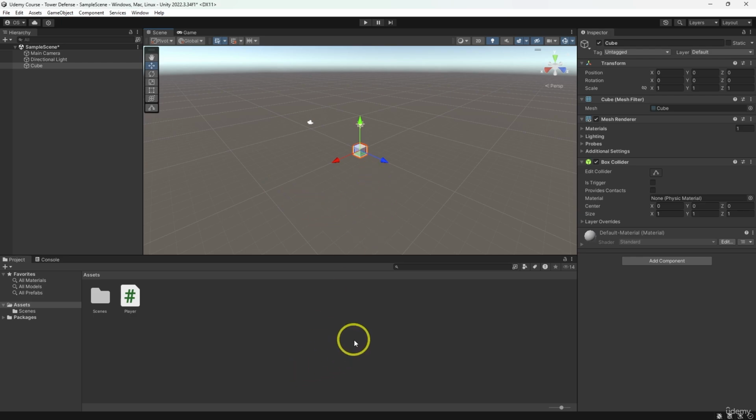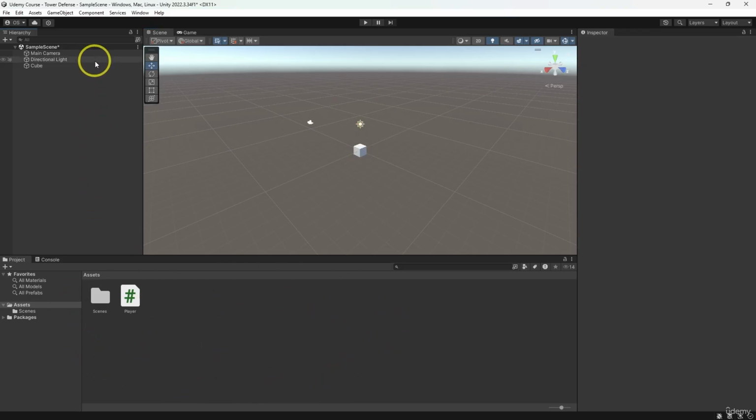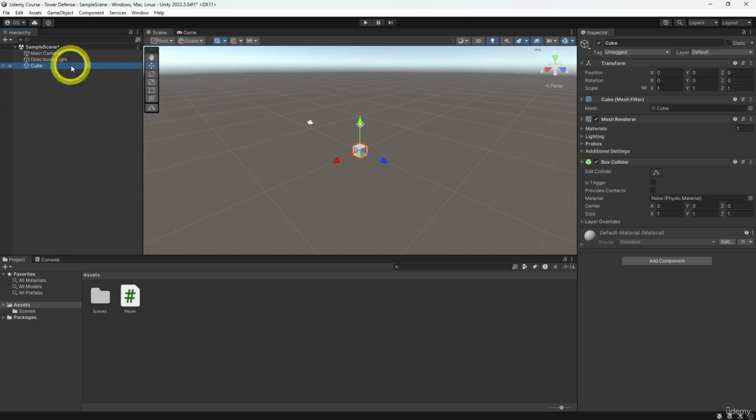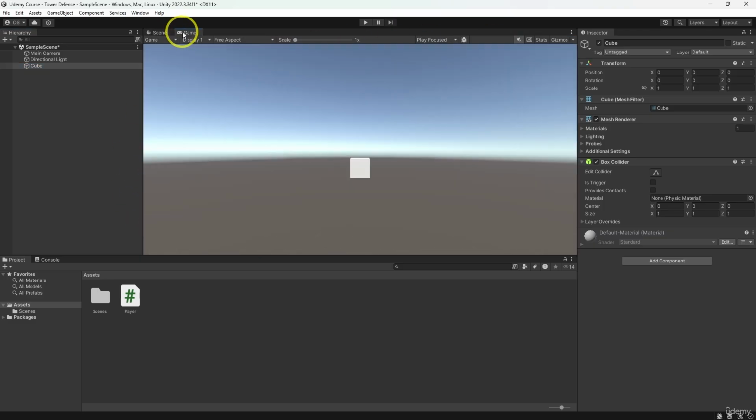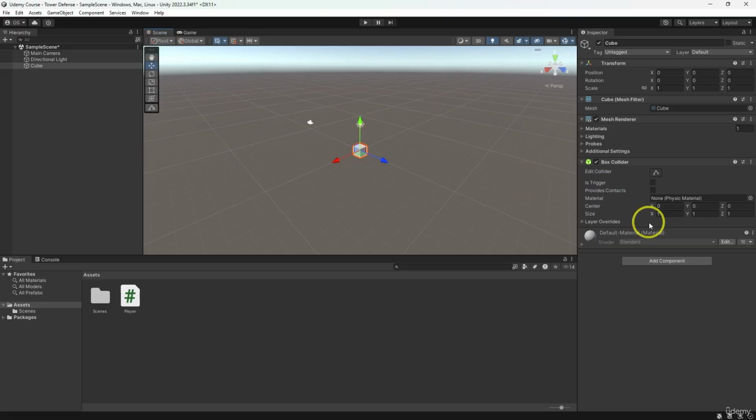So once again, the asset folder in the project window has everything we need and everything we use for the game's creation. The hierarchy has everything we use in the current scene. It allows us to select an object and control it. The scene window allows you to see things as a developer, and the game window allows you to see things as a player.